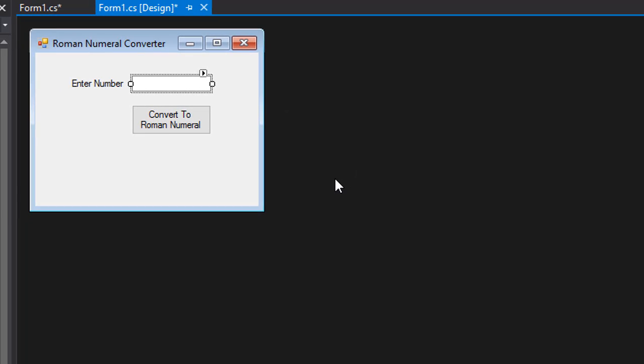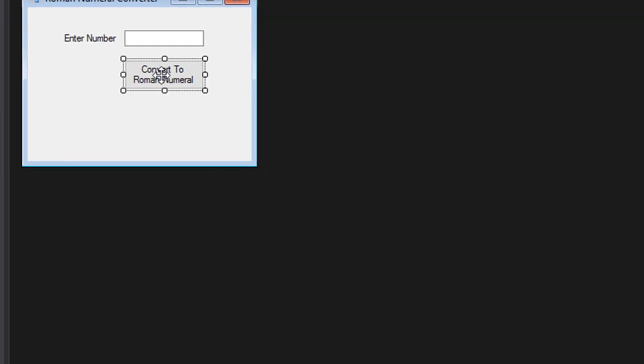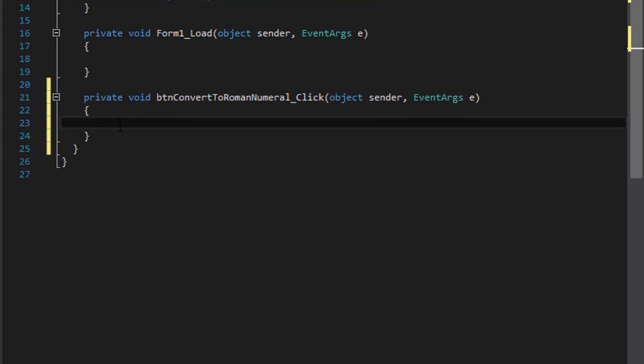So I already have the simple form. I have a text box where the user will enter the integer and a button that will trigger the event that will convert the integer to a Roman numeral. And there's a label here that will display the result. It will display the Roman numeral. Okay, so let me double click the button and let's start coding.